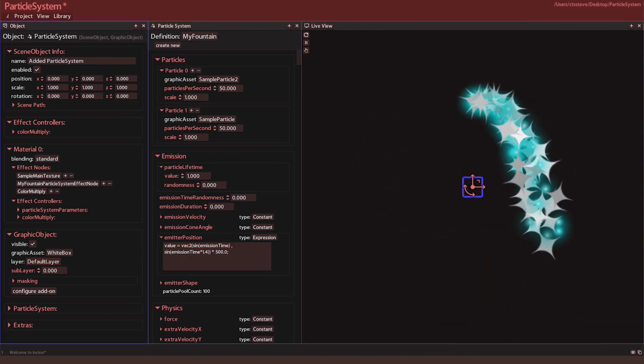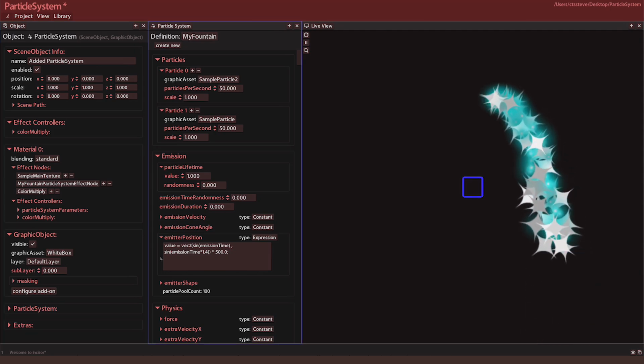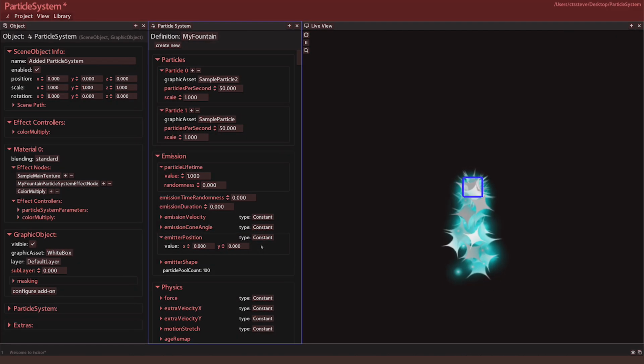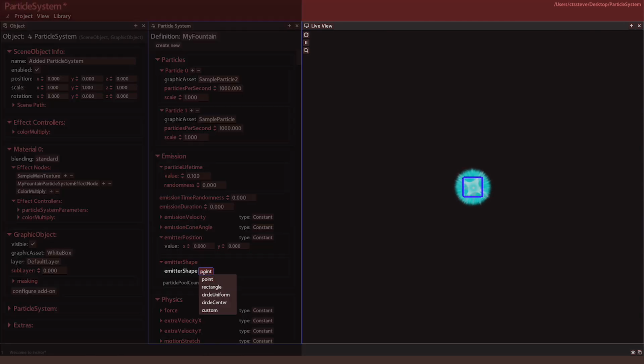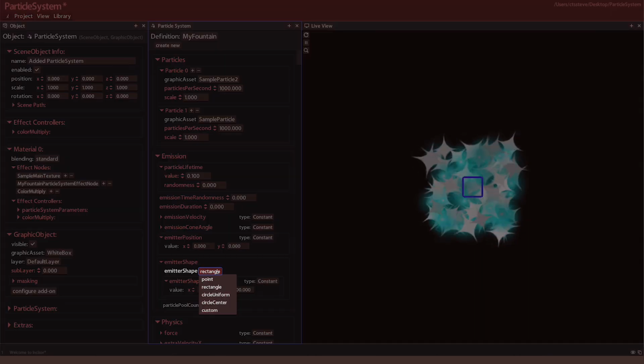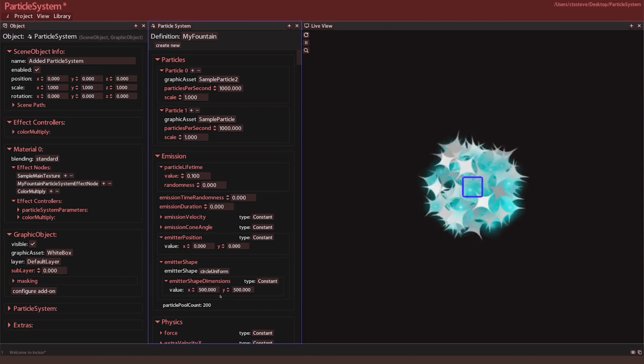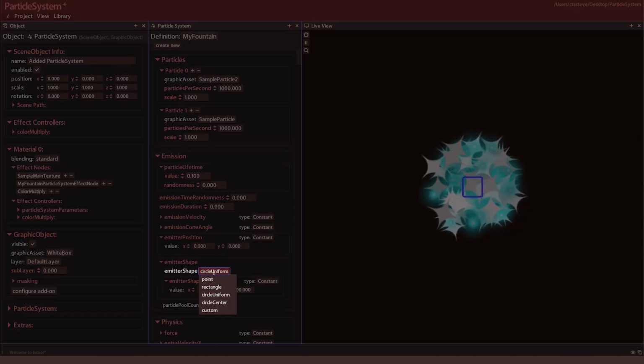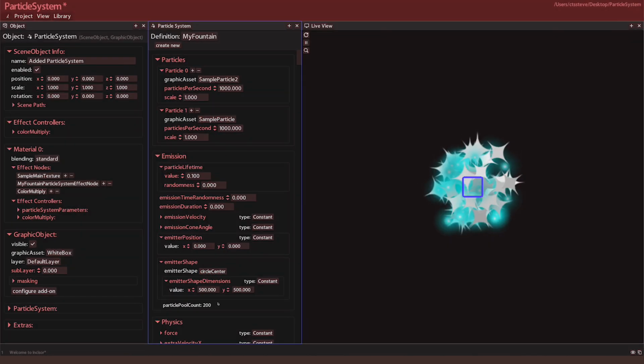The emitter shape lets us choose from a few predefined shapes where particles may be emitted. To make this more apparent, let's lower the particle lifetime to something very short and increase the particles per second to something very high. We can now see that by choosing the rectangle emitter shape and giving it some larger dimensions, we get particles emitted from a rectangle. If we switch to circle uniform, we see that we get particles emitted uniformly across a circle. If we choose circle center, we get a similar circle, but with particles more likely to be emitted near the center.